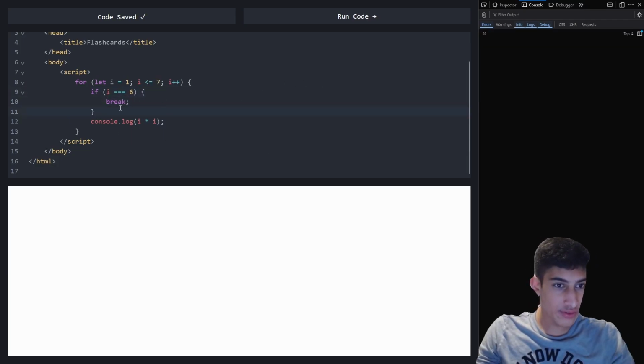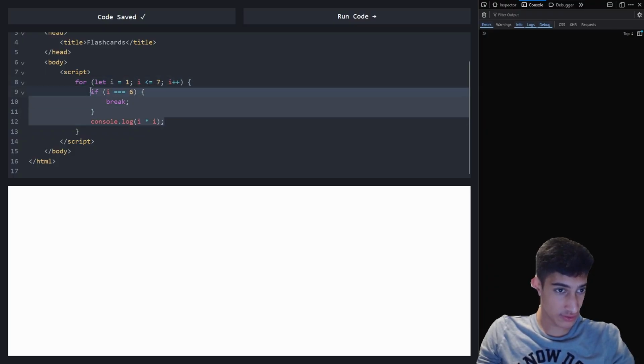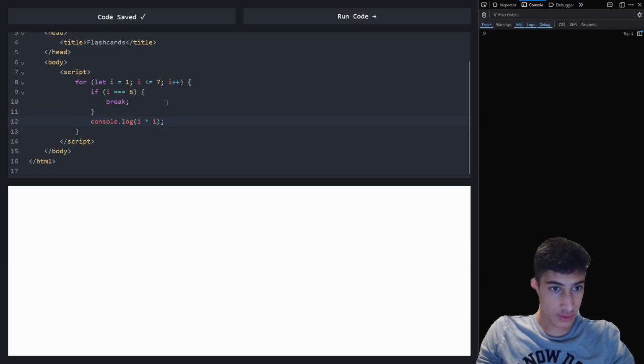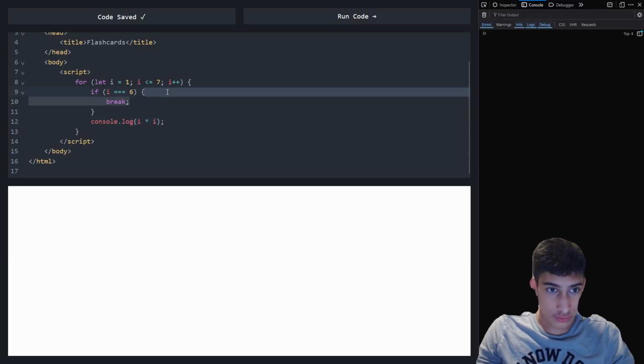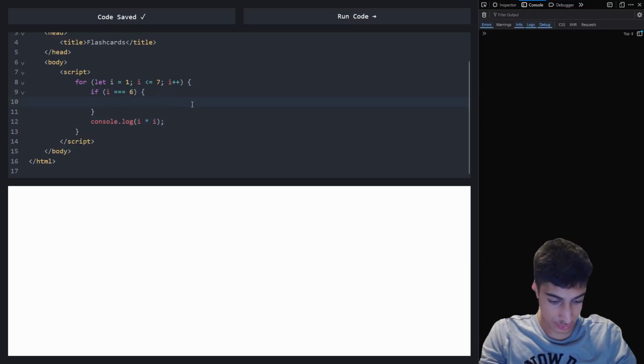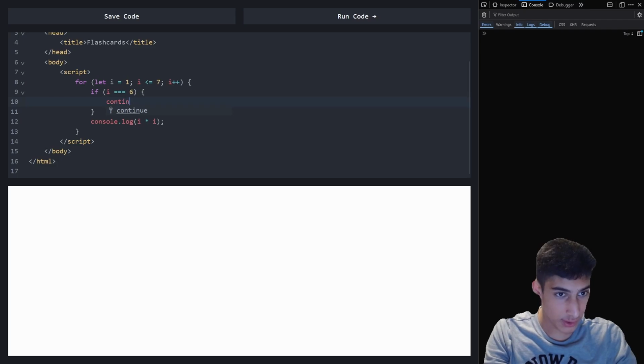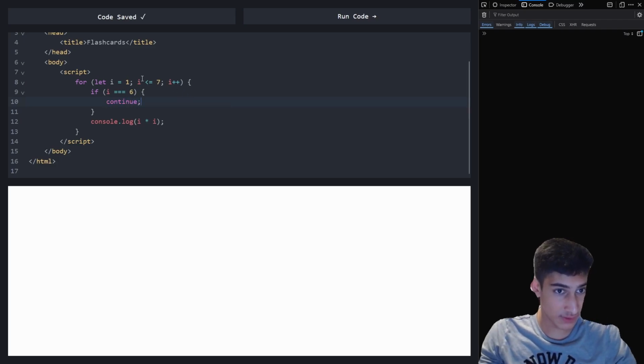Another useful thing to do in loops is to exit the current iteration of the loop early and then just go straight to updating the loop variable and then checking the condition and then running this code for the next one. This is called continuing a loop, and it can be achieved by using the continue statement.